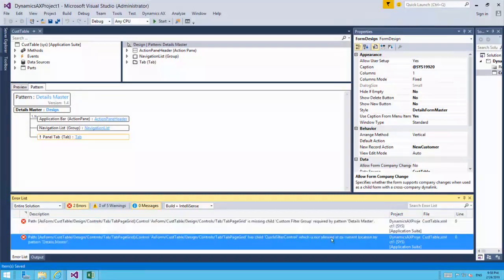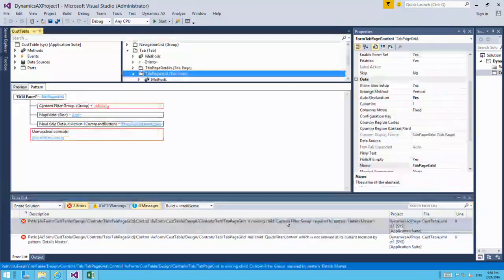And then it's also saying we have a quick filter control that's in the wrong place. We saw that in the screenshot, right? The quick filter was at the bottom, not at the top. The pattern's telling you that you need to go fix this. And even if you double click on these, it's going to navigate you into the designer to the control that has the issue.